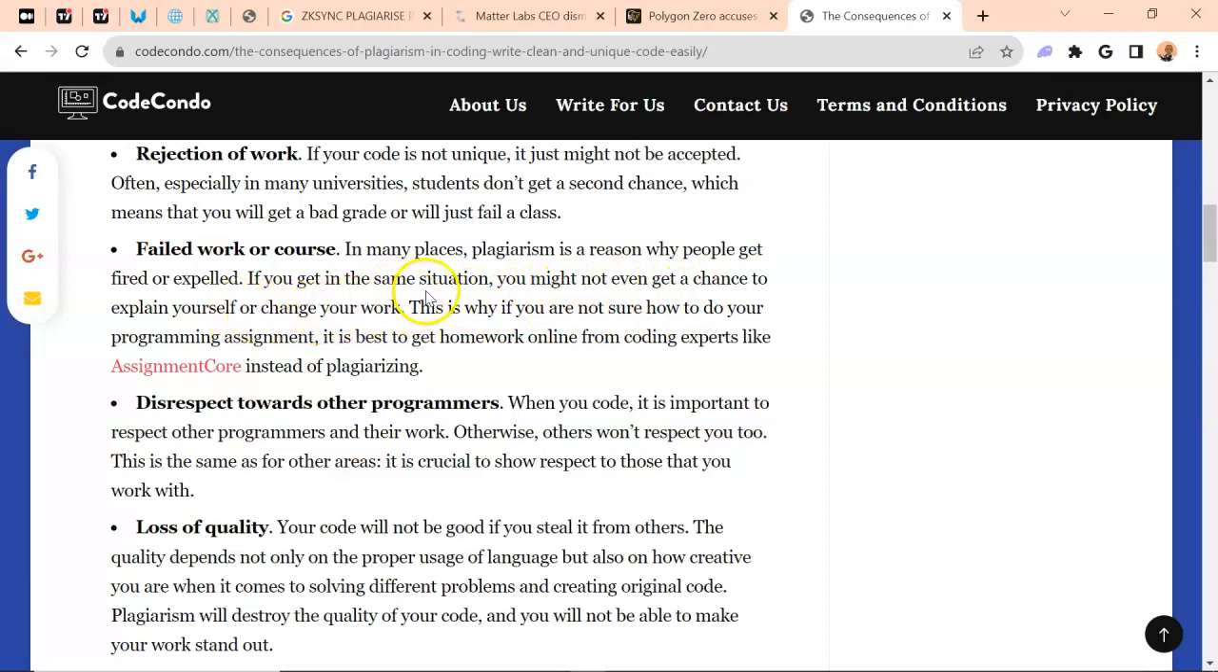This is why, if you are not sure how to do your programming assignment, it is better to get homework help online from coding experts, on a platform like Assignment, instead of plagiarizing. Then there is disrespect towards other programmers. You're actually disrespecting them. So if ZK is copying Polygon's code, they are disrespecting them, and they are making themselves lose relevance.